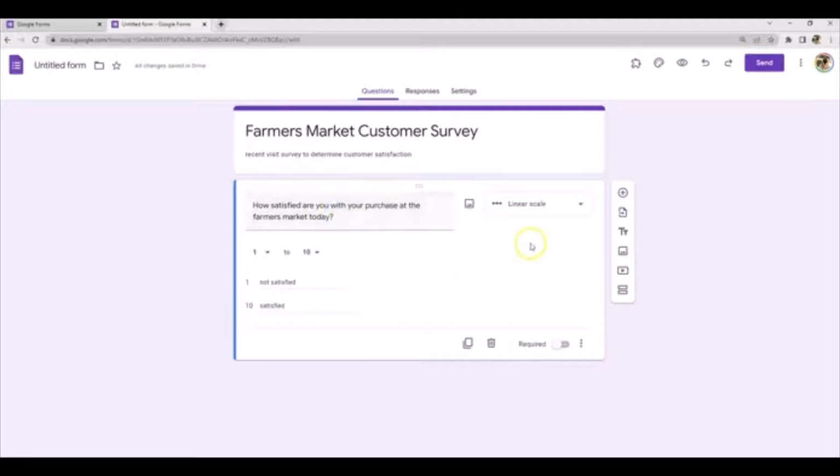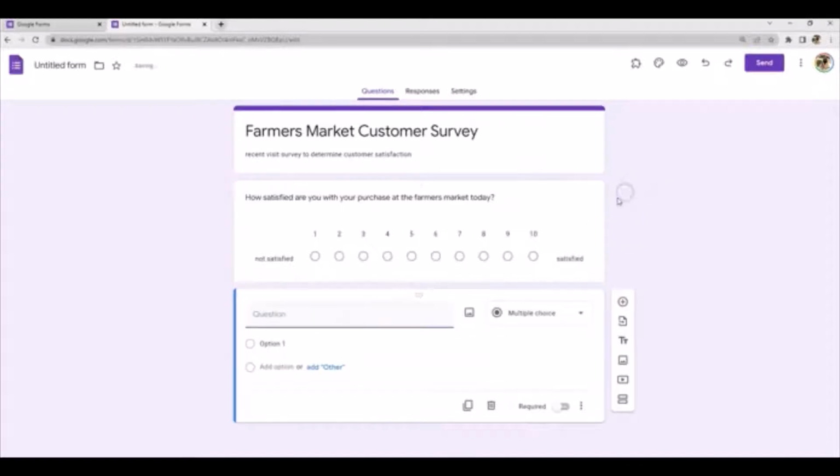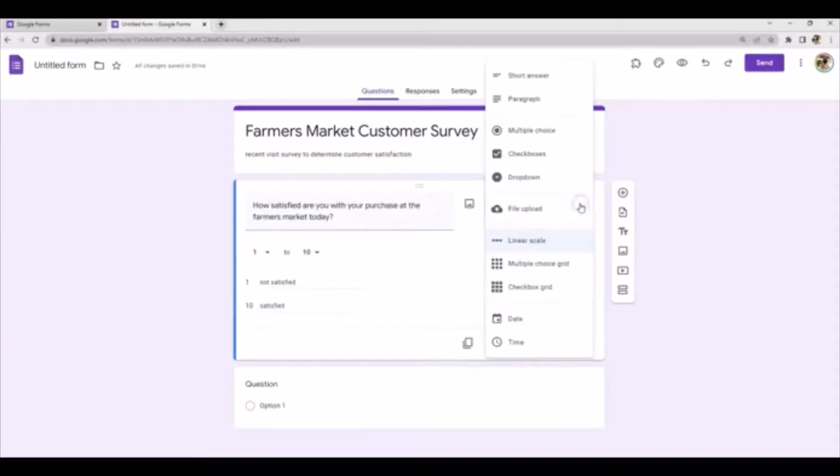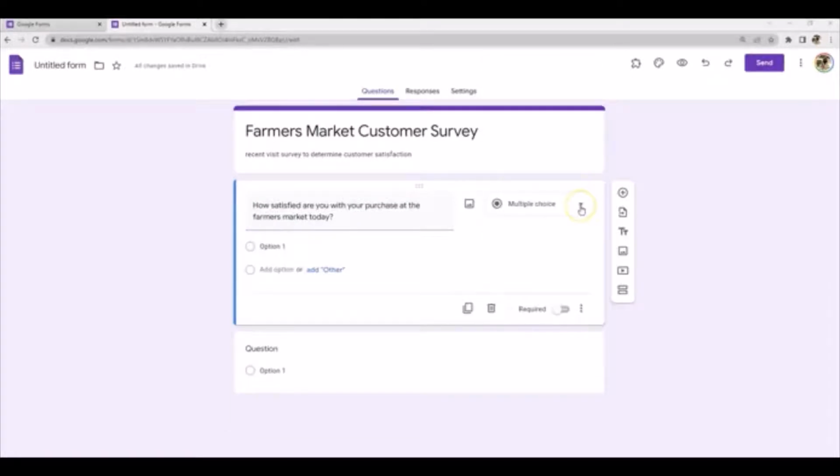So what this would look like is, if we go ahead and add a new question, it should show us what our scale would look like. So this is our response type if we use a linear scale, but there are other options as far as response type goes. So if I didn't want a linear scale, I could always change it. So multiple choice, for example.